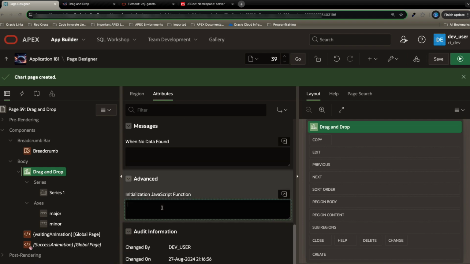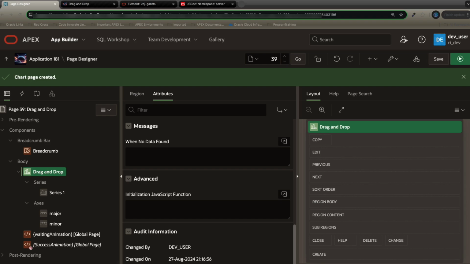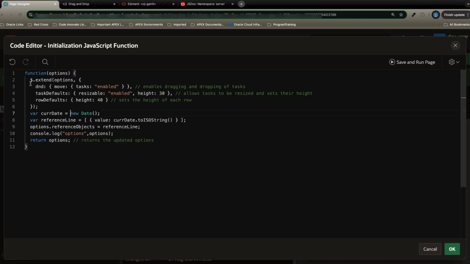Now, if we head over to attributes and find this initialization JavaScript function, we can run this function right here. So this is going to do a couple things. The first thing is it's going to find this option for drag and drop move tasks and enable it. And then it's also going to enable the resizing. So this by itself, I'll show you what it looks like, but I'm also going to go ahead and log the options directly to the console so I can show you the object in the console.